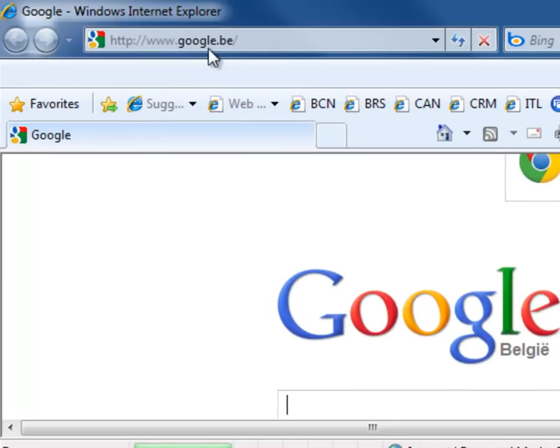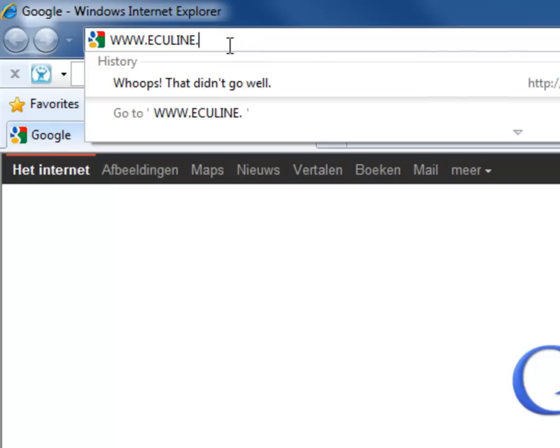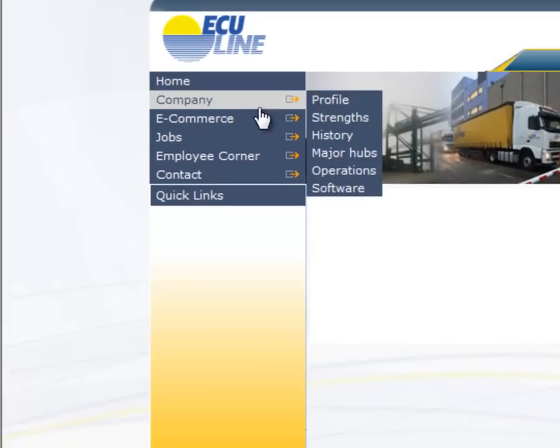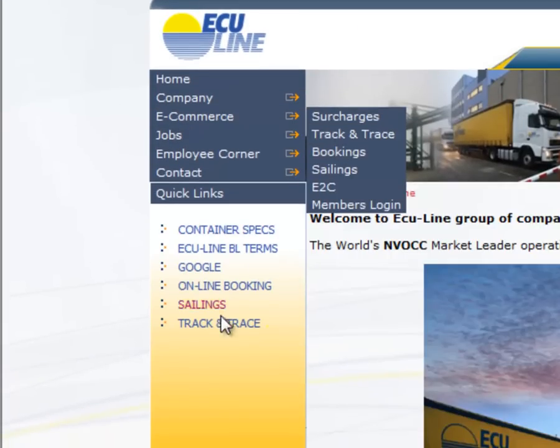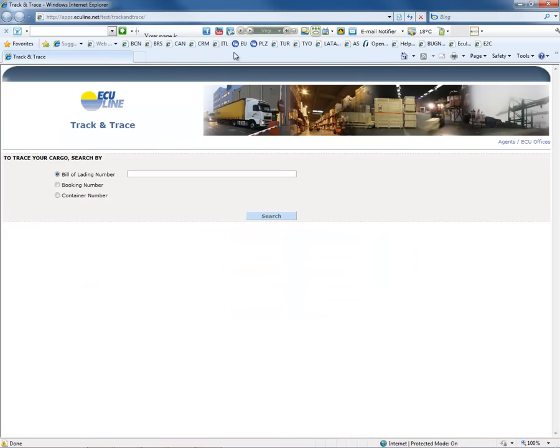To gain access to the back-office model, go to our global website www.eculine.net and click on one of the track and trace links. You are now on our global track and trace model, where our clients can track their shipments, including the events you will be updating through the back-office model. Click on the link on the right-hand side corner of the page to access the back-office login page.